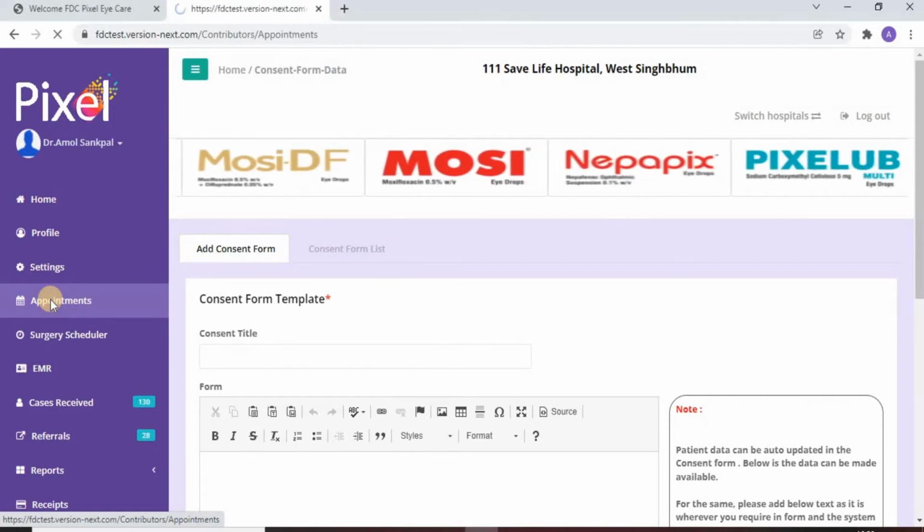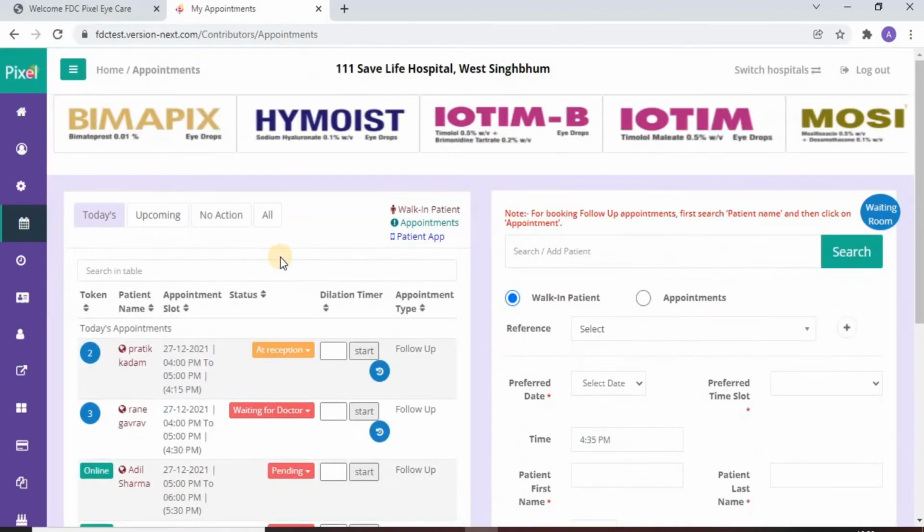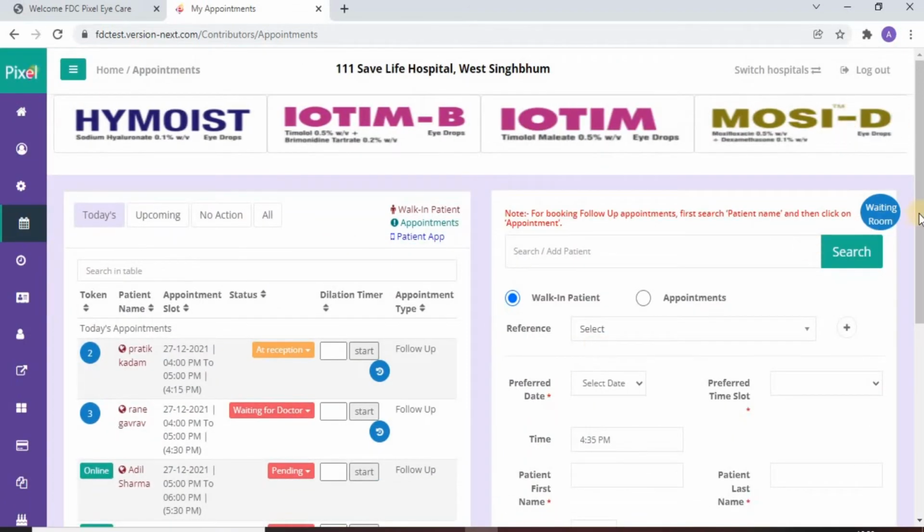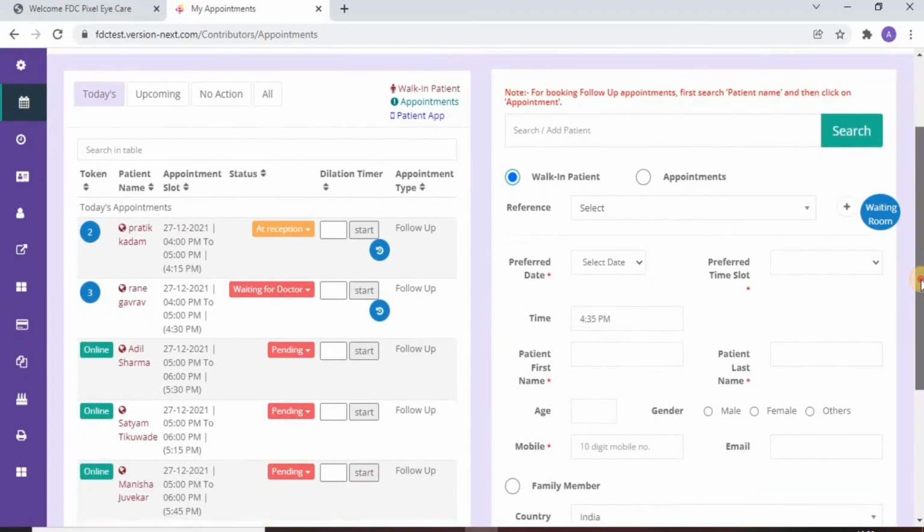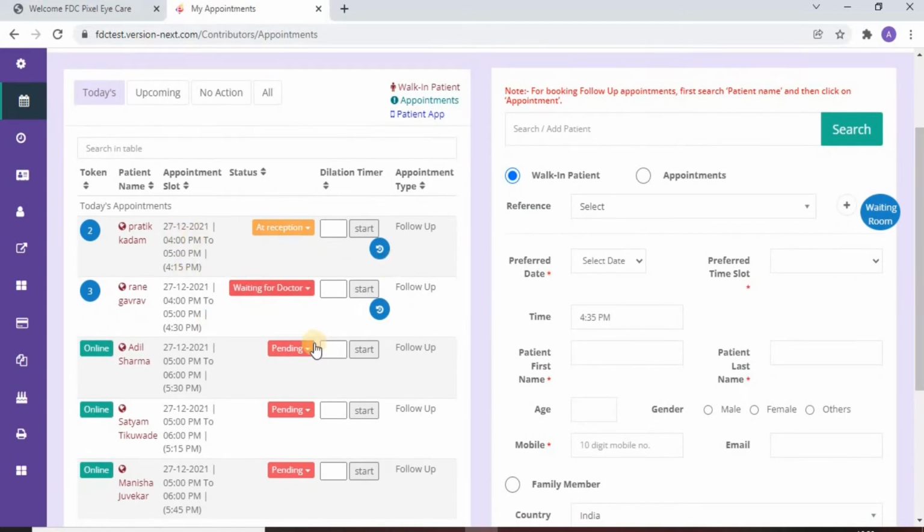First, we are showing the appointment module. In this, you can see on the left side there is a summary, or rather the calendar view, of all the appointments along with their statuses. And on the right side is the appointment form, which you shall use to fix, or rather book, an appointment.